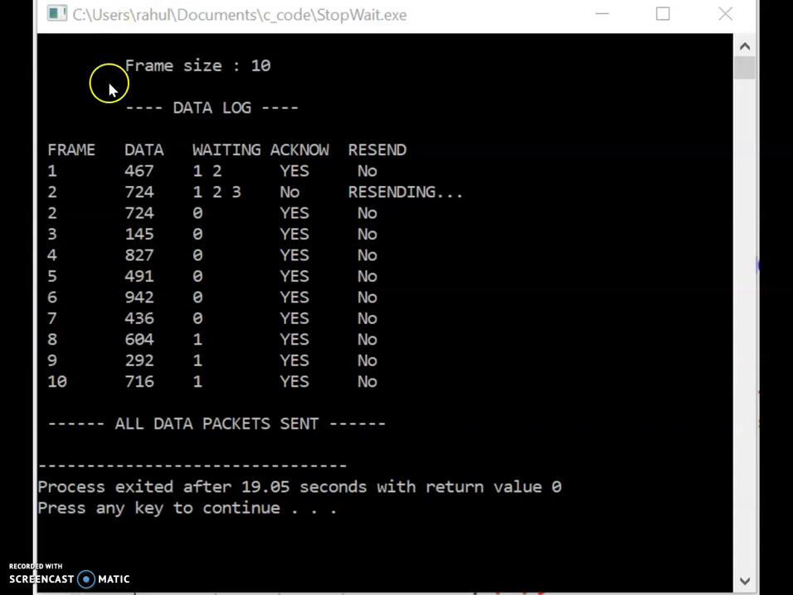First we are going to randomly generate the frame size, which is 10. That means 10 frames we are going to transmit over the network. The sender first sends the first frame, second frame, third frame, fourth, fifth, sixth, up to 10 frames we are going to test in our network. So in this, the first frame is sent. The data we are showing is also random. Inside our program we are going to create a random value for the data.